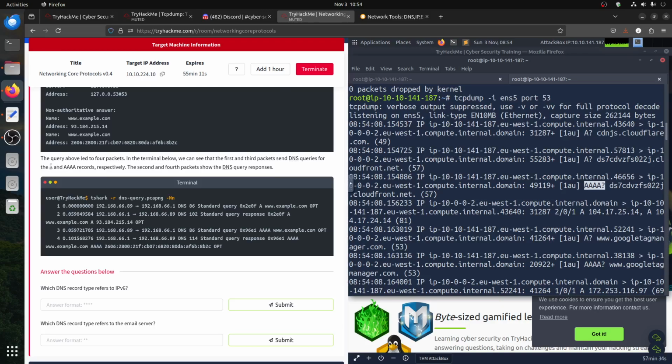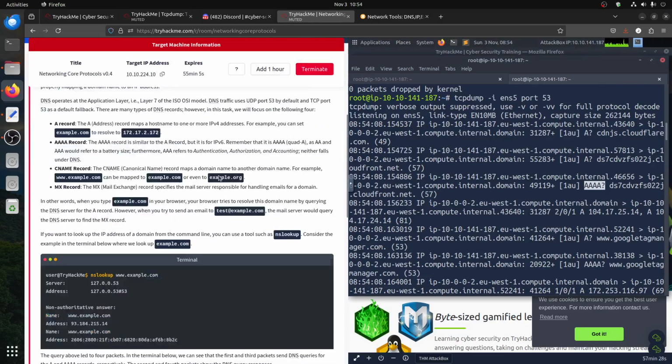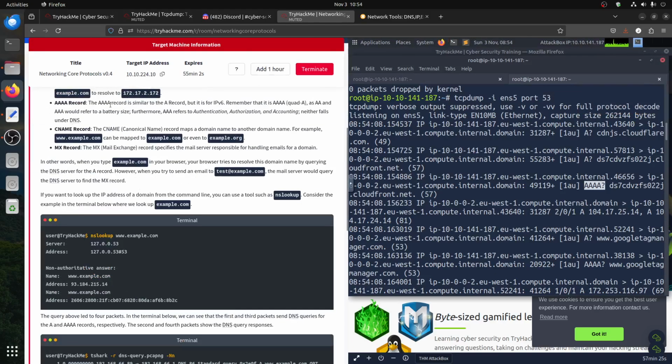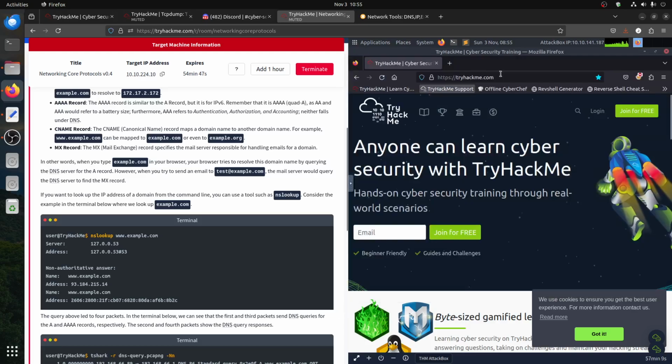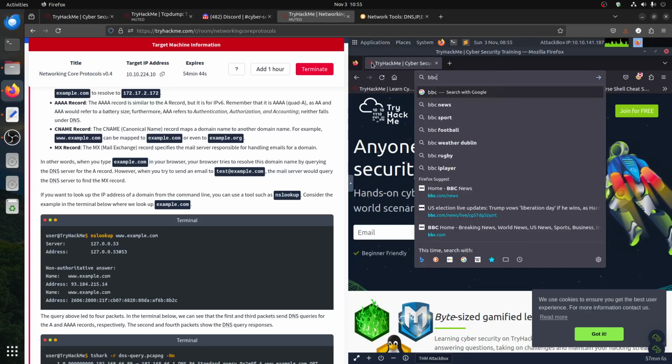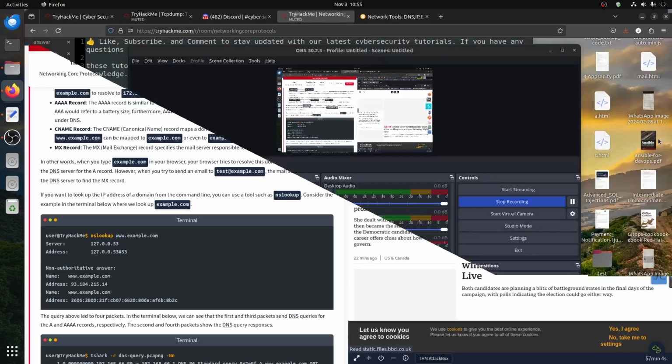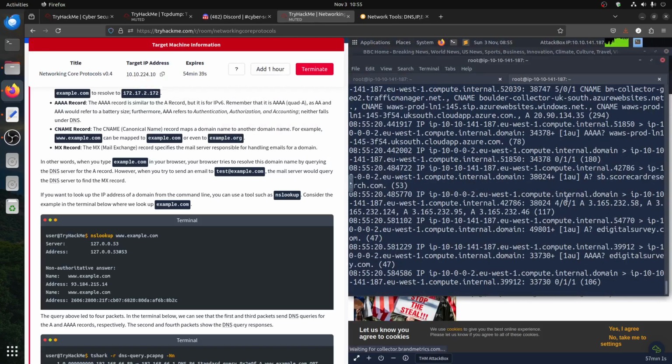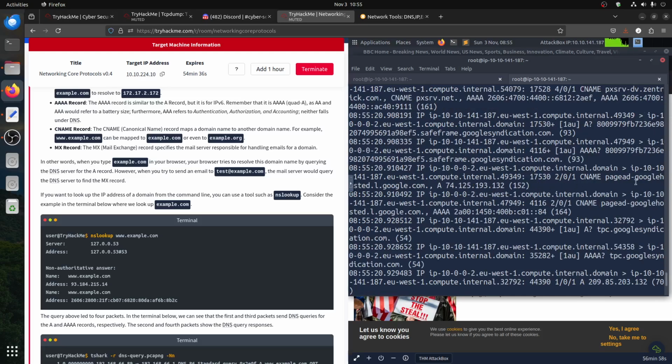We have the A query for DNS, and what they call the quad A, the four A's. So we have the quad A here, and we have the A going to Cloudflare. What website? The TryHackMe website. Let's see another website, which I think might be internal. Let's see bbc.com. Okay, it's there. He's looking for the quad A.